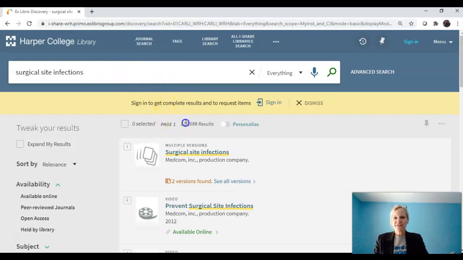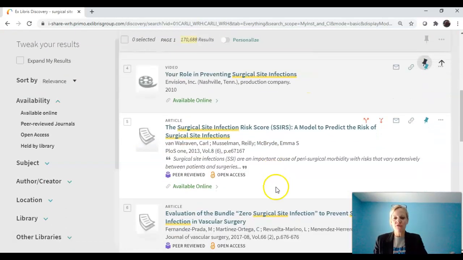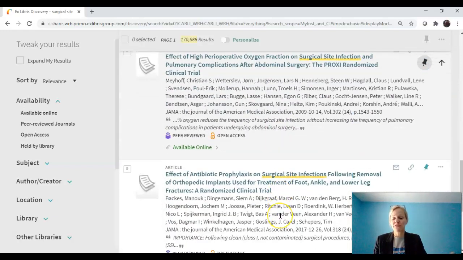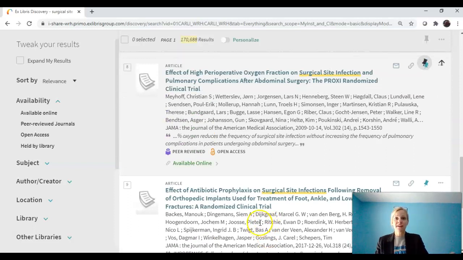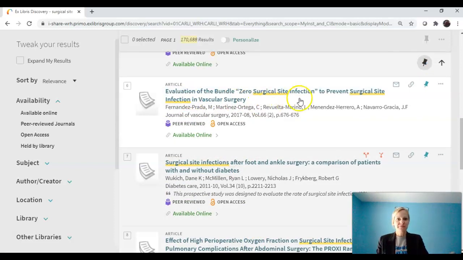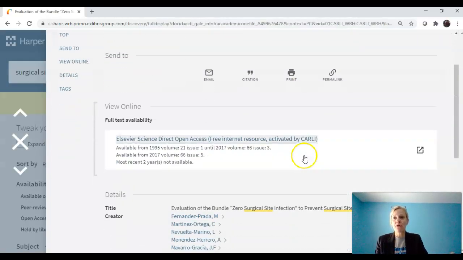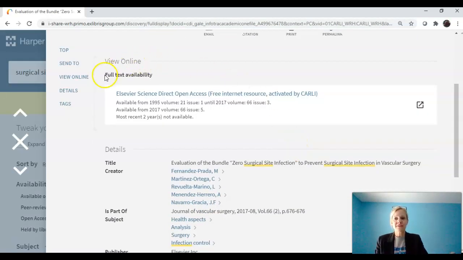So on these 170,000 results, obviously I'm not going to look through the whole list, but I do like to look at the first page of results. The first page of results will tell you whether or not you're on track. How do these titles look? Okay. I don't know what this means, bundle 0 surgical site infection, but it sounds pretty good. Maybe I want to take a look at that one. All you have to do is click where it says available online. Then it'll say full text availability and you can click there.